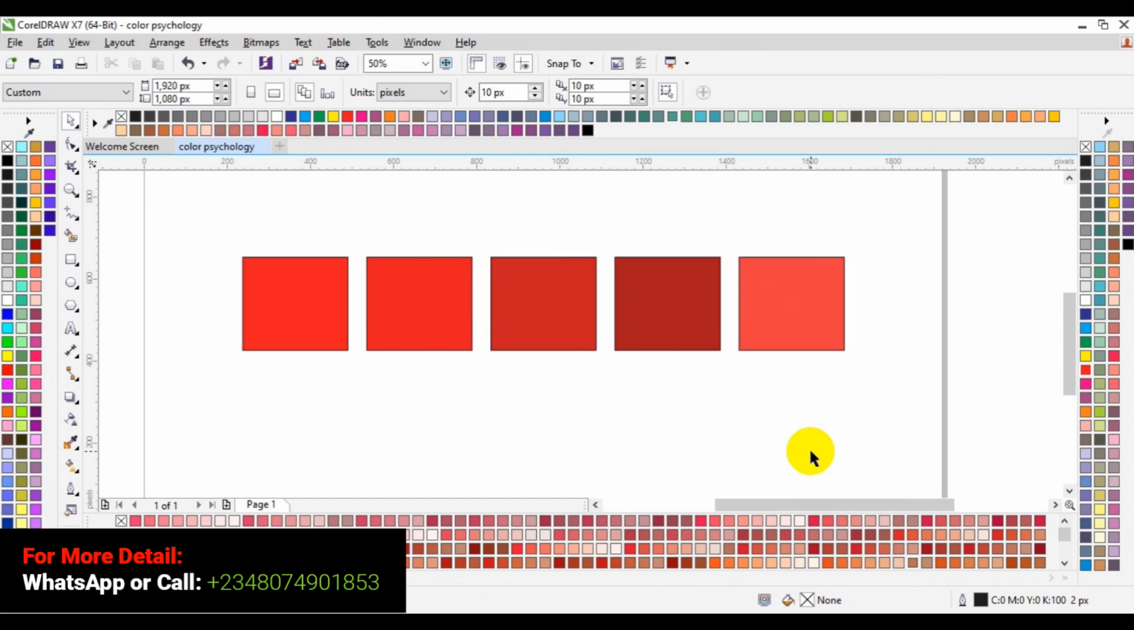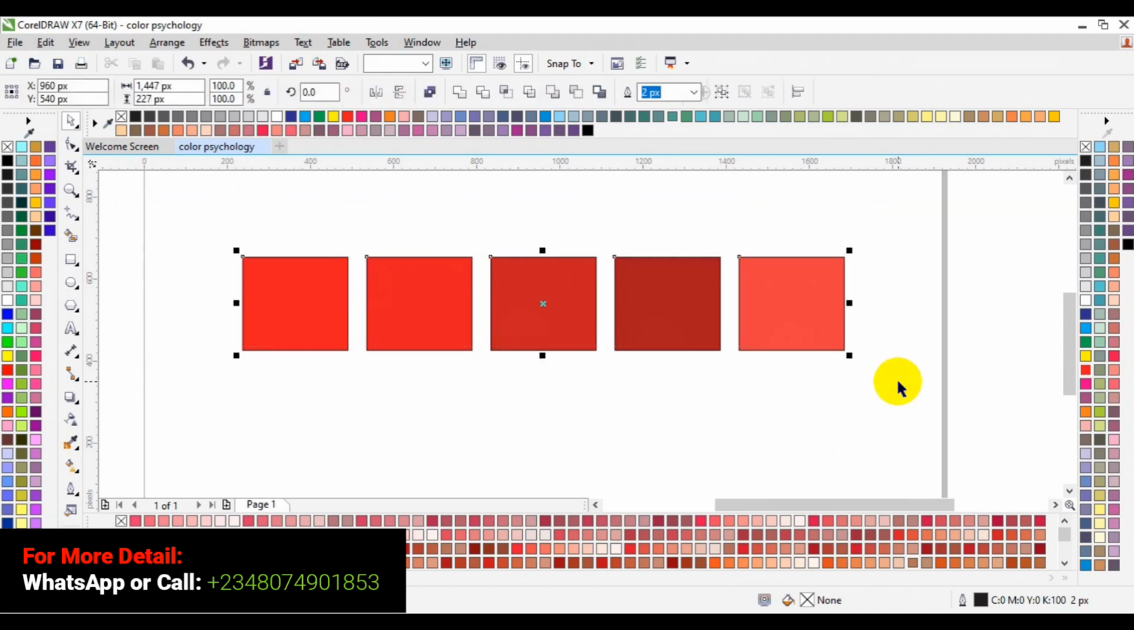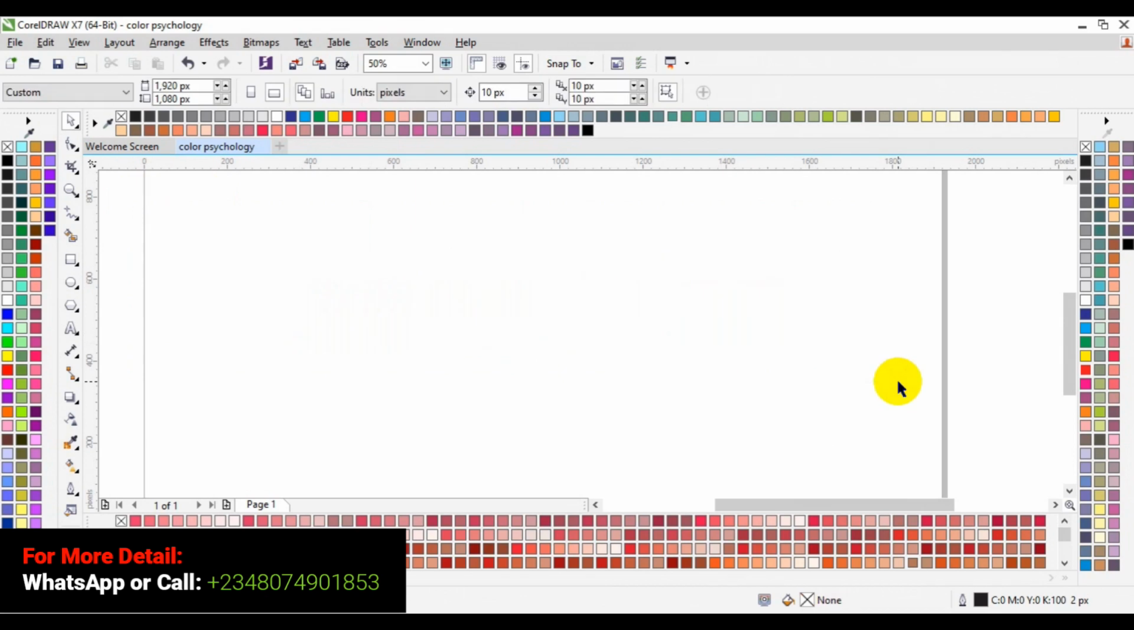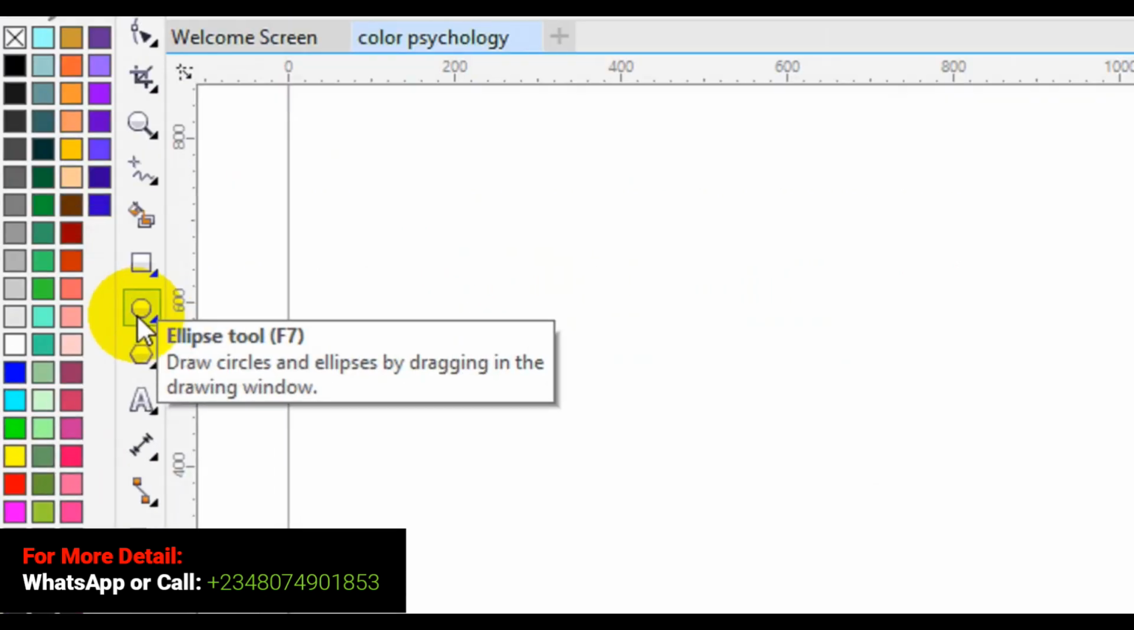Before we do that, there is another way by which we can use color psychology in CorelDRAW. So let's take a look at another example. I'm going to delete this. I will select everything like this, then press the delete key on my keyboard. Now I'll go back to my toolbar again. This time around, I will make use of my circle.